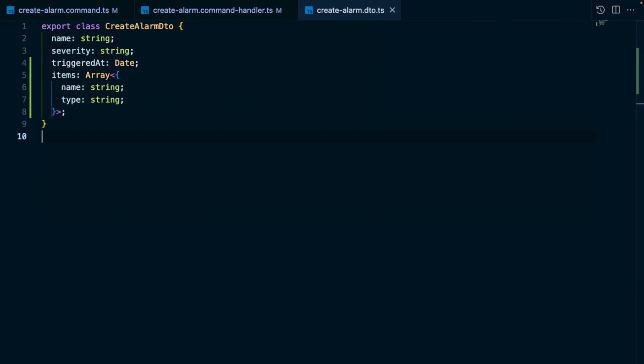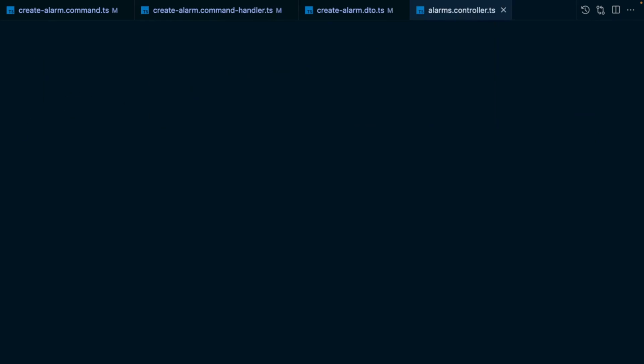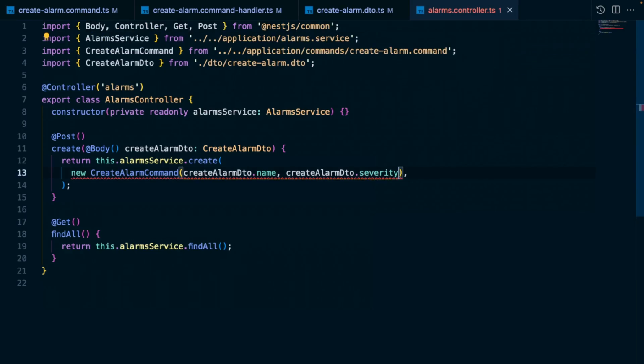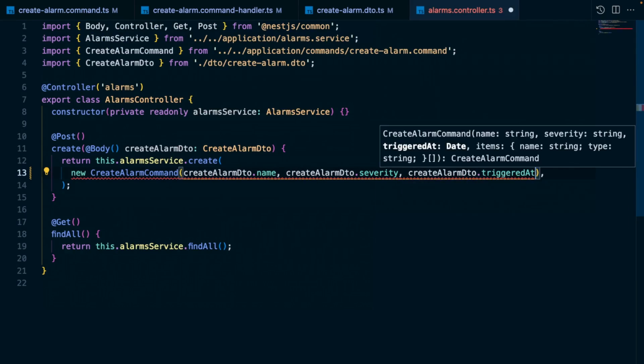We could also add some validation rules here. And in a real-world application, you would surely want them. But since validation isn't the focus of this course, we'll skip this step. But please refer to the NestJS Fundamentals course if you need a refresher on validation. Alright, excellent. Lastly, let's save our changes and head over to the alarm controller file and update the create method to pass the new attributes to the CreateAlarmCommand constructor, and we should be all set.